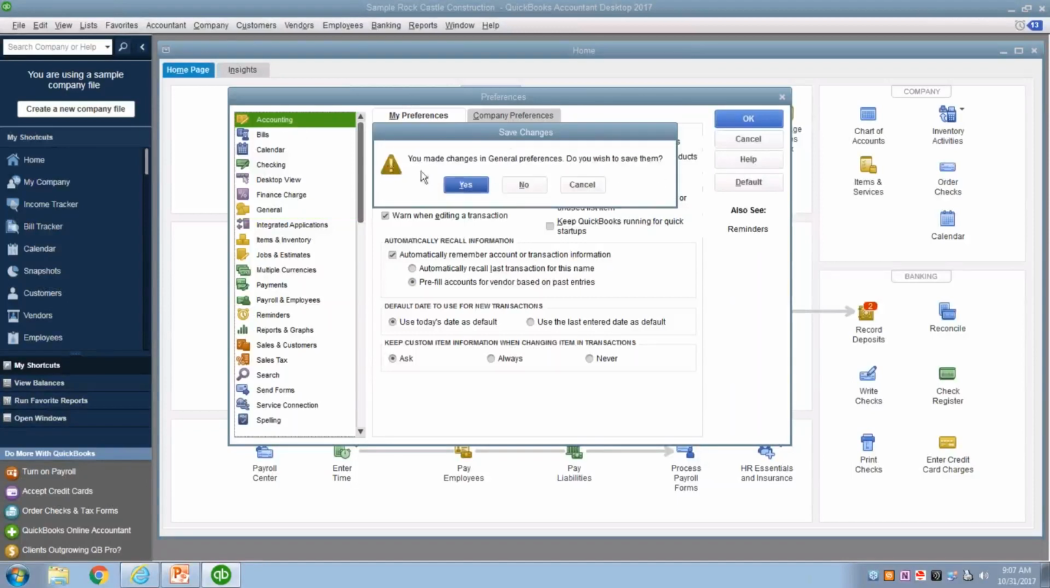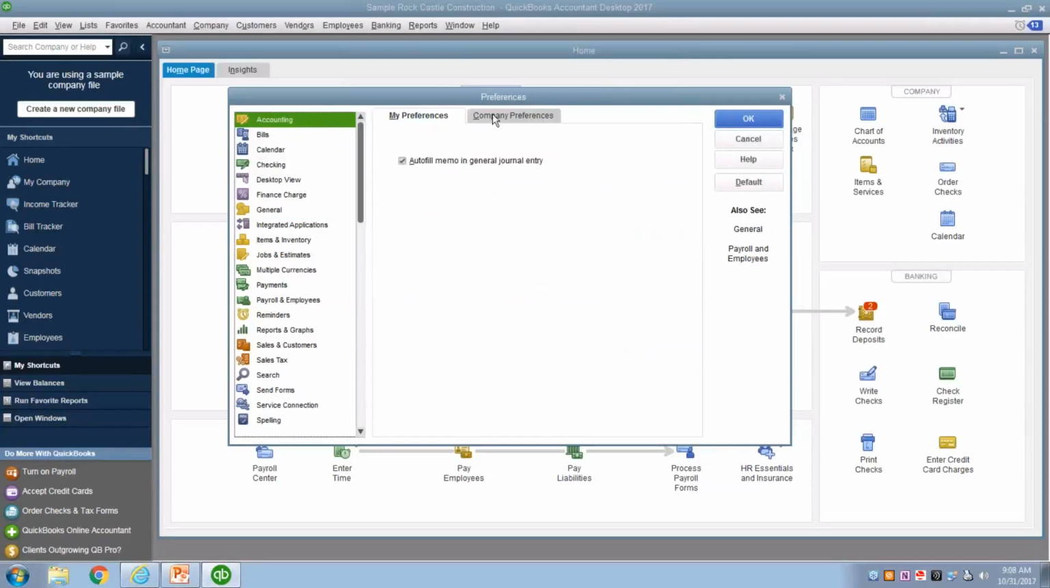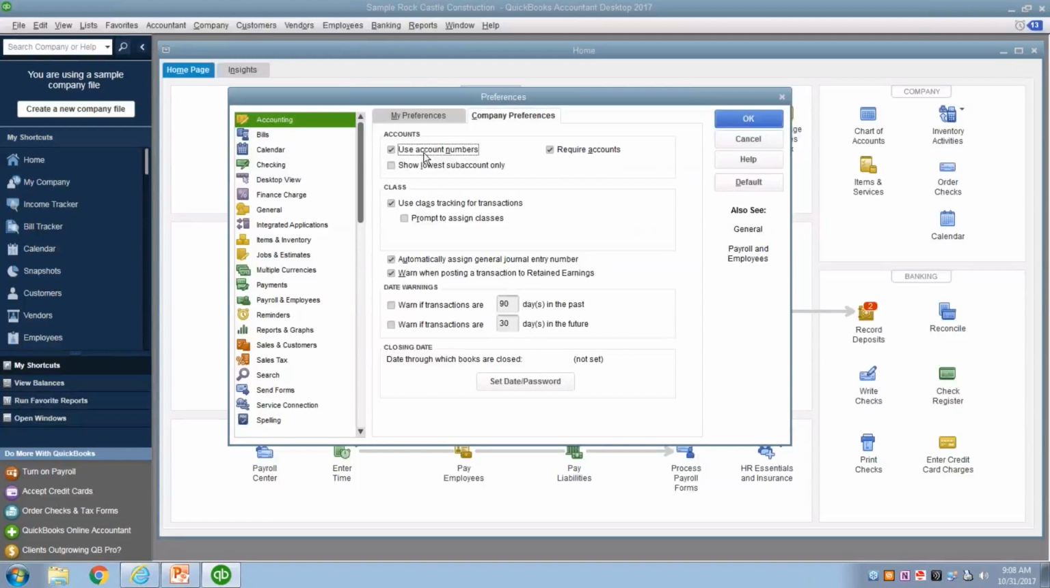Some other preferences are in the accounting preferences. Here's where you can turn on account numbers. That will give you the extra field for the account numbers. And here's where you can turn on class tracking. If you have different divisions or different locations and want to separate your profit and loss statement by different categories, here's where you can turn on class tracking. That allows you to run your profit and loss based on classes. So when you're filling out your forms, there are additional fields for classes.